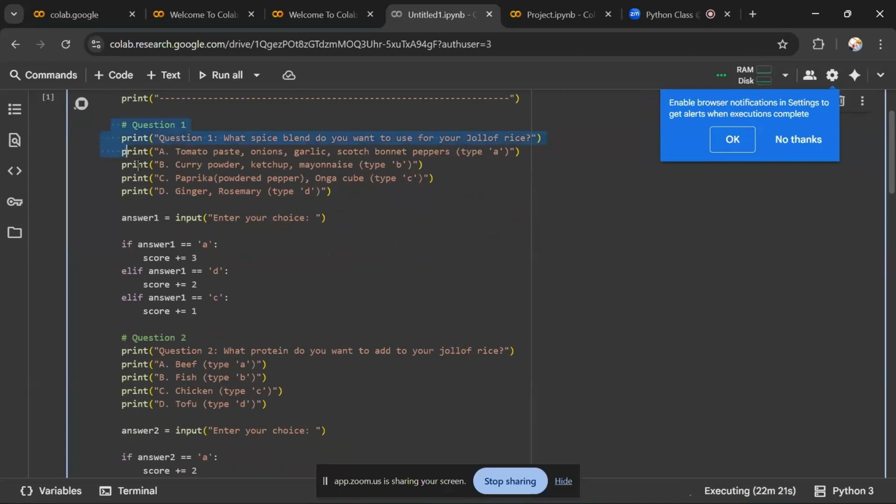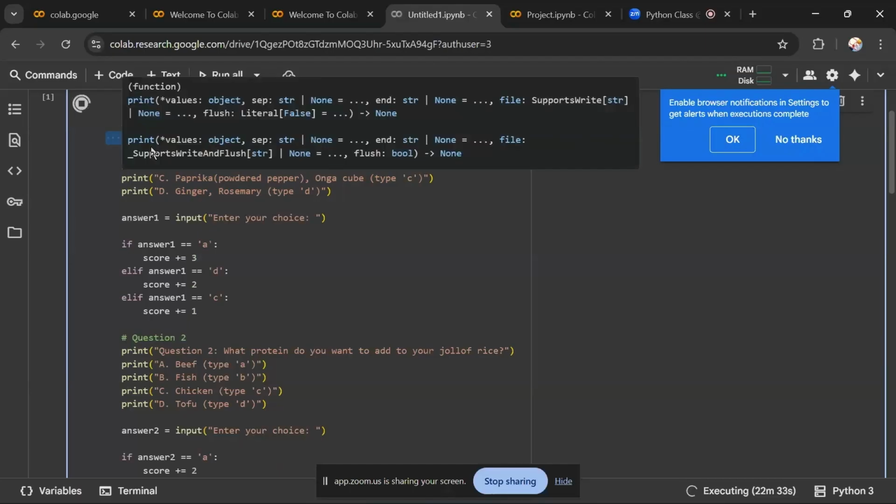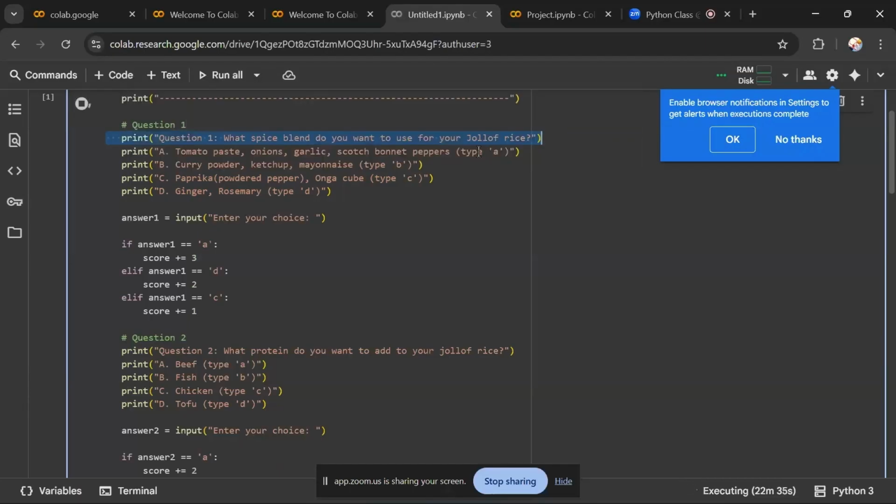So this is question 1. In question 1, the first question will pop up like this: what spice blend do you want to use for your jollof rice? If this prints, there will be some sub-questions and you'll be asked to type. If it's A, you type A. If it's B, you type B. If it's C, you type C. And if it's D, you type D.